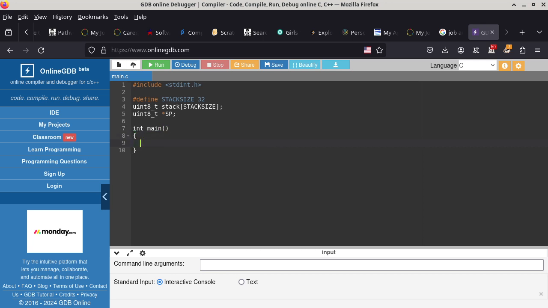And now I'm going to go through a bunch of push and a bunch of pop operations. A push operation is to store something. A pop operation is to retrieve something. So this program is able to call 32 stack pointers. It has the space to store 32 8-bit values.